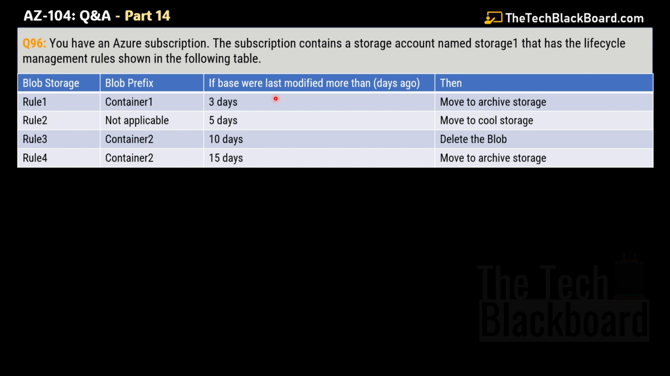Now let's see what is given in the third column. This is a very important column, and it says: if base was modified more than this many days ago. So here we are given the number of days when these rules apply. We have 3 days for rule 1. Then we have 5 days, 10 days and 15 days respectively for rules 2, 3 and 4.